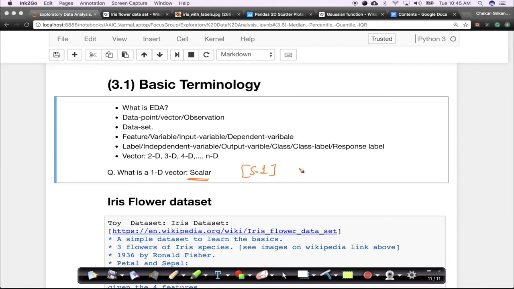Because instead of writing x equals a vector of size 1 with only one value, which is 5.1, you could just say x equals 5.1, and that would suffice.